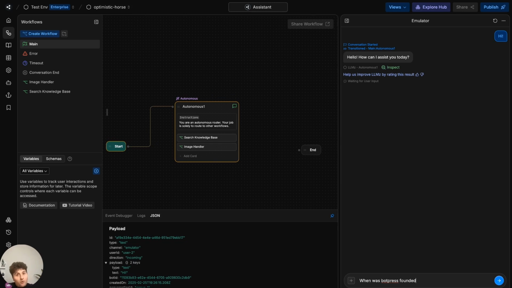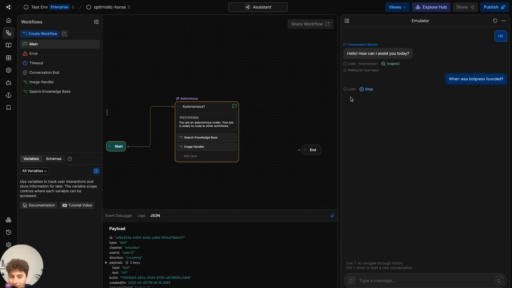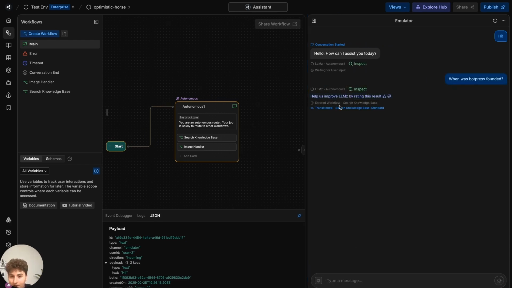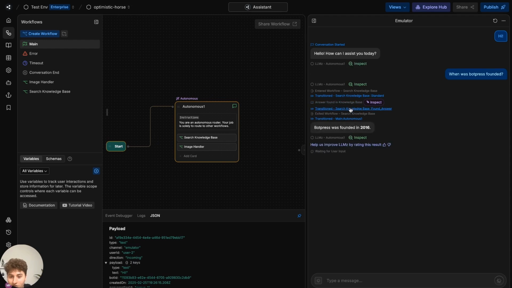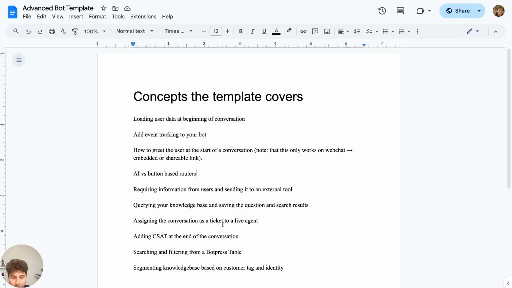Of course, you can make it more robust by explicitly telling it where to go, but you can also just try to see if it works based off just inference. So if I were to write, when was Botpress founded, we'll see here that it should say it transitioned to search knowledge base, so it transitioned here, and it searched the knowledge base and it found that Botpress was founded in 2016.